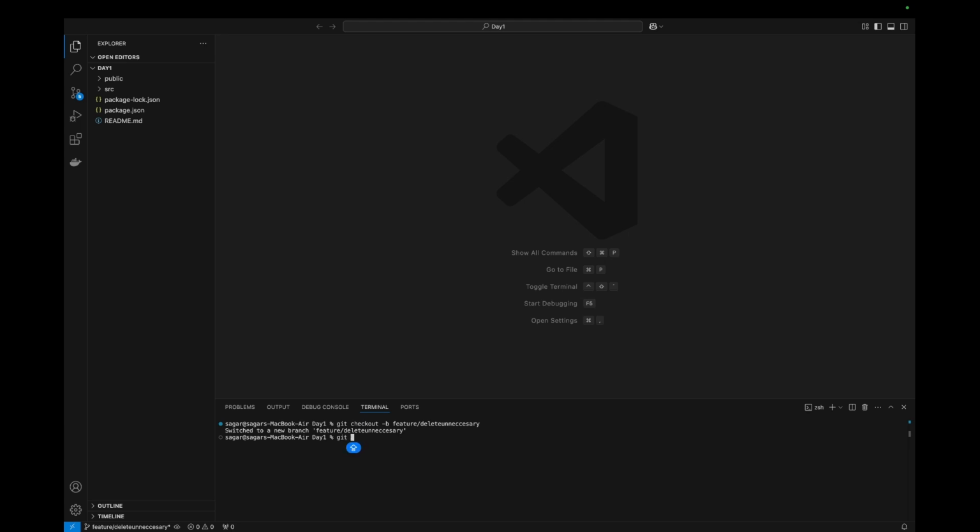Once it's saved, let's go for git add dot. Just to check whether the changes have been done or not, we'll give the command git status. As you could see, these are deleted. So that's what we did. And we'll just commit the code. git commit -m "deleted unnecessary".